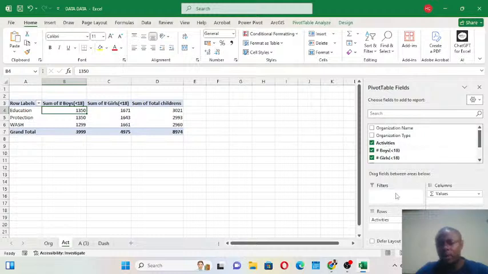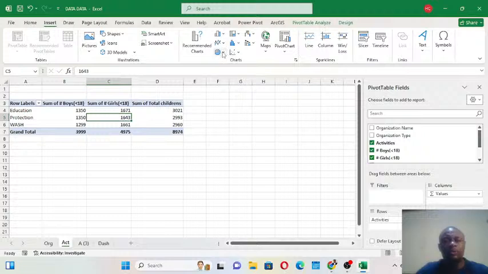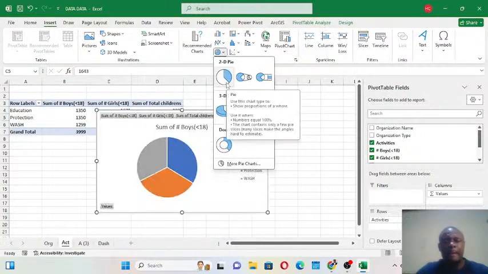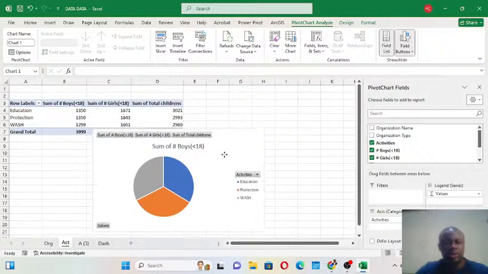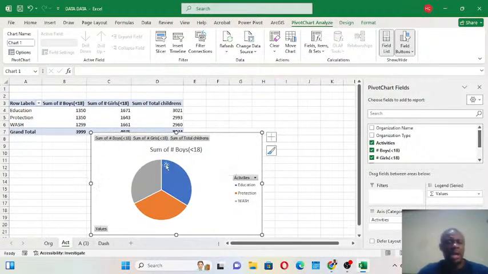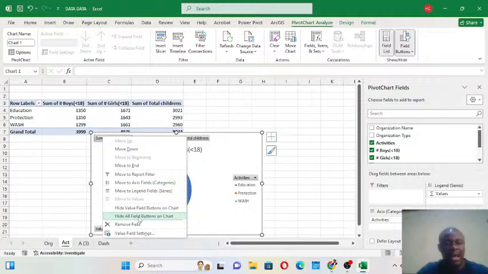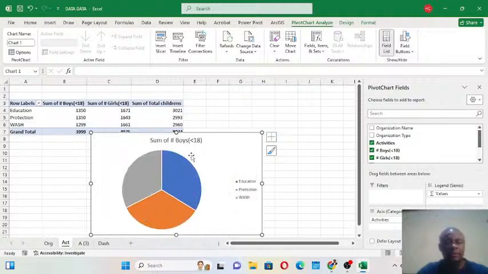Right here, we have the values revealing to us what is happening in terms of activity. So I'll still click inside here, go to insert, and then I come to visuals. I want to choose a bar chart, and I click my bar chart. So I have chosen a different chart now, and I still go through the same process. I right click on any of these options, sum of total children, sum of girls, sum of boys. Once you right click, it says hide all field buttons on chart.